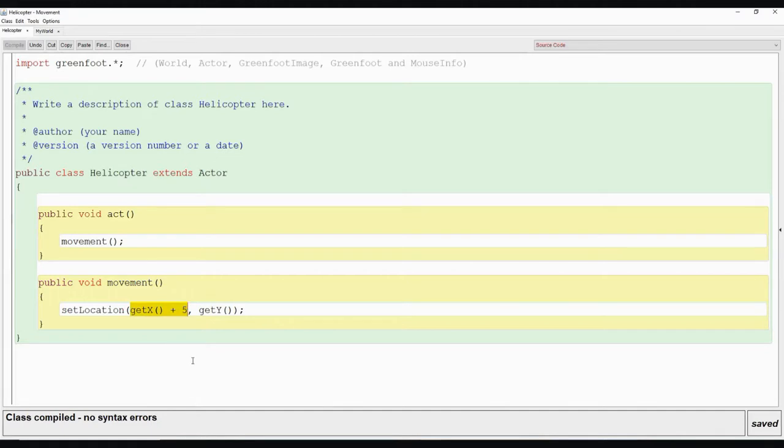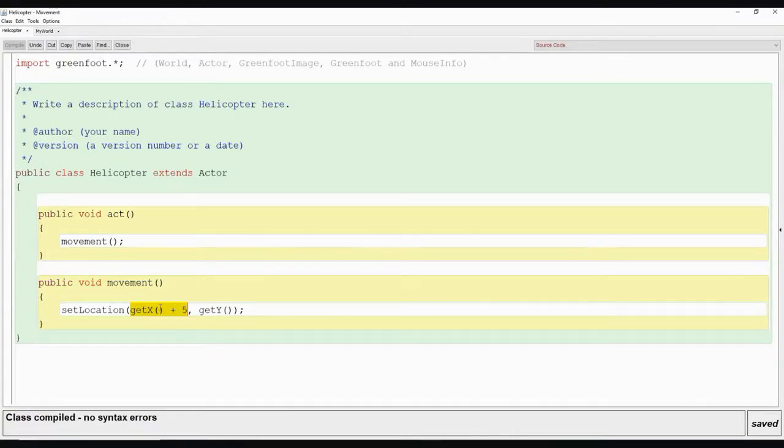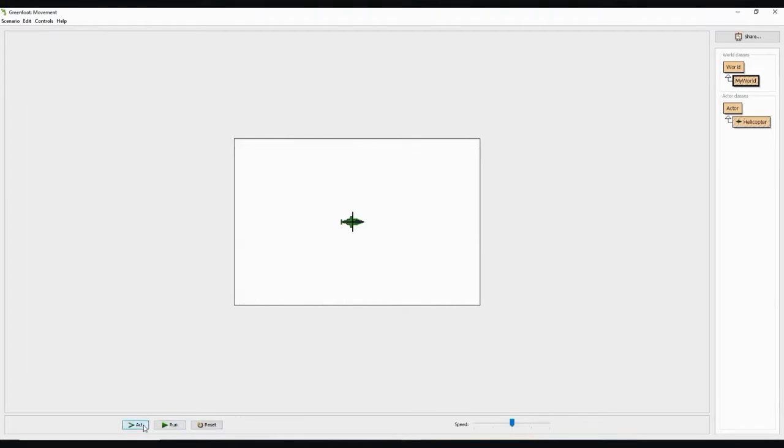This first number is my x coordinate. Remember, x is my sideways axis, left and right. If I want to move the opposite direction, I can choose -5 instead of +5. And every time I act, I will move 5 pixels left of my current location. If we click run, we see it moves to the left.